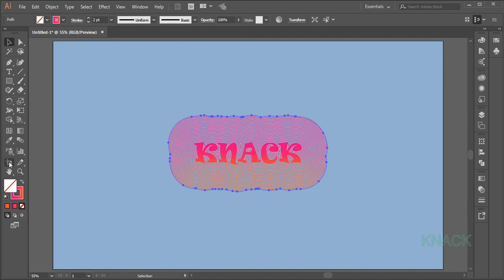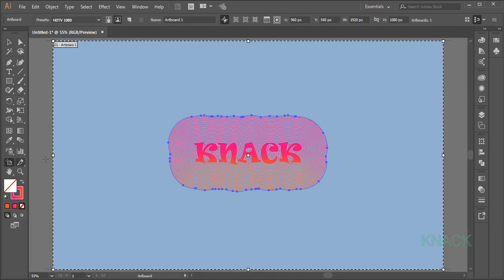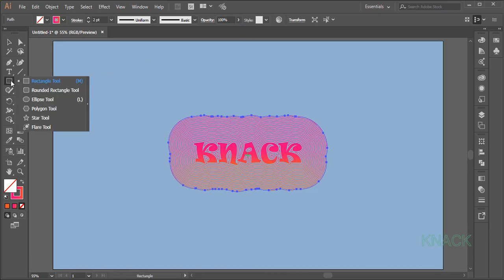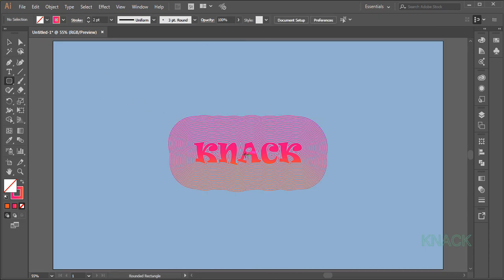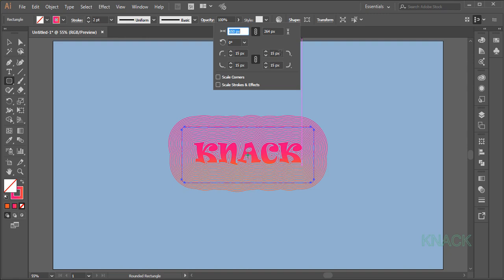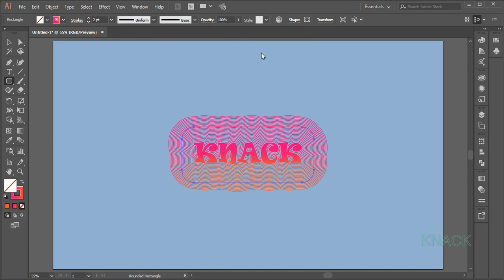Coming to the next thing, pick Artboard tool here and press this button to show center mark of this artboard. Now pick rounded rectangle. Come over this center mark, press Alt key and drag out to make a center outward rounded rectangle. Make it this much big. With this selected, go to shape menu here and set its corner radius to 60.